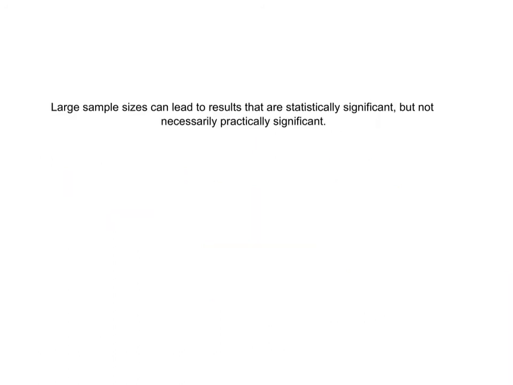And that leads us to this concluding thought to end the section: large sample sizes can lead to results that are statistically significant, but not practically significant. Practically meaning like 18 seconds on my commute isn't a big deal, especially when my commute's 27 minutes. So that closes out the section.